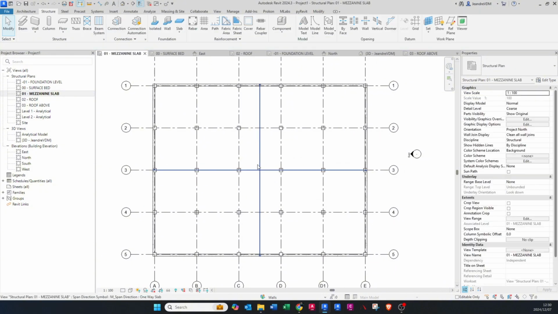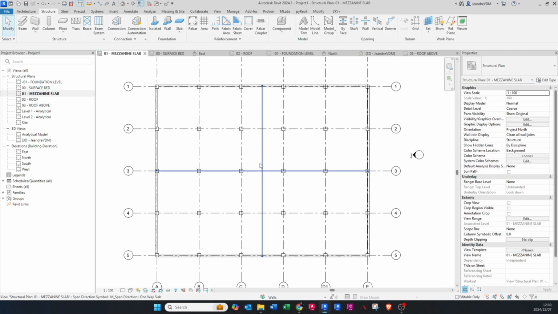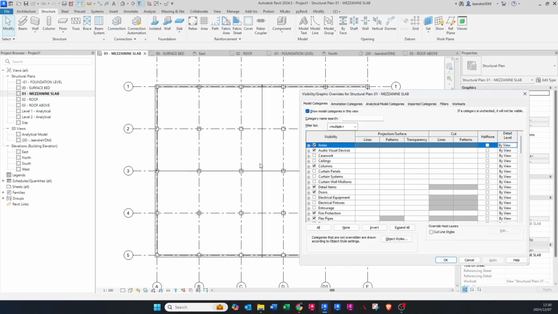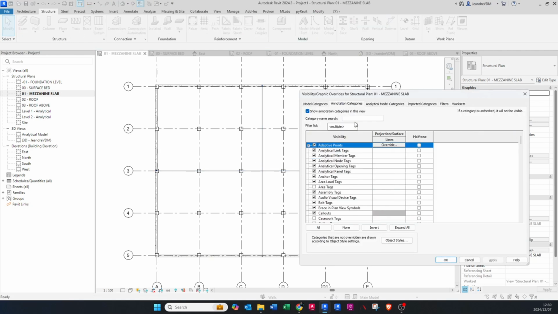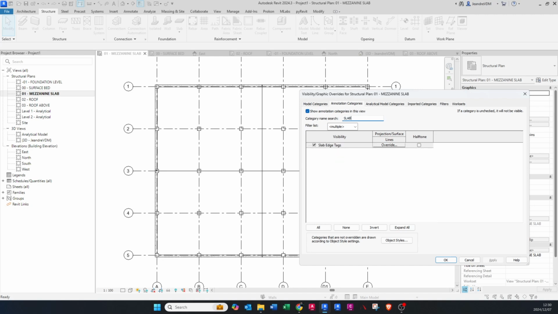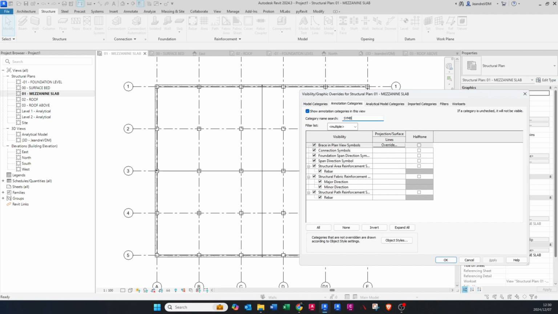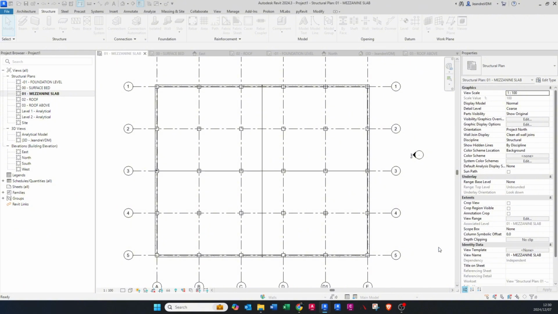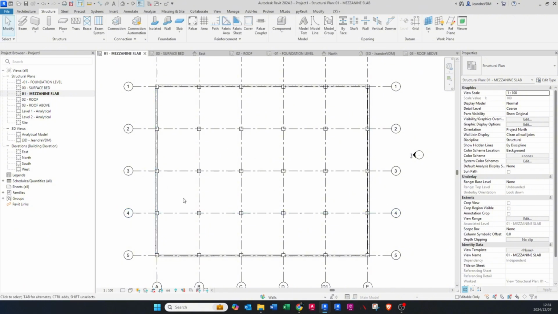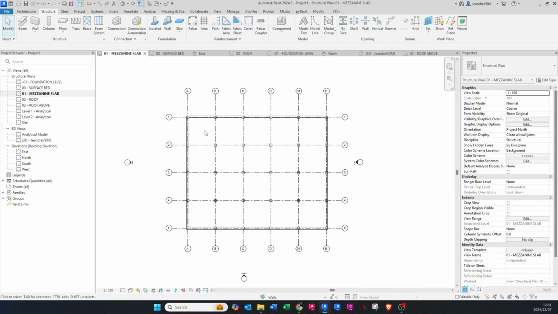But if this is bothering you and you want to remove this, just say VV on your keyboard, go to annotation, type in slab, or rather symbol, then say untick span direction symbol, and it removes that symbol for you. Otherwise, that symbol will print on your drawings. Okay.